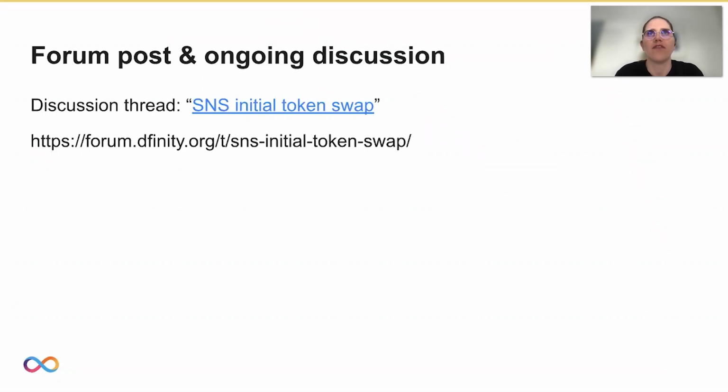The first question is, after the swap, every token will be either in the treasury or in a neuron. So that effectively means no user has a liquid token. So what about dApps where the users actually need tokens to perform functions in the dApp? So basically outside of governance. Isn't it a concern that there are no circulating tokens?